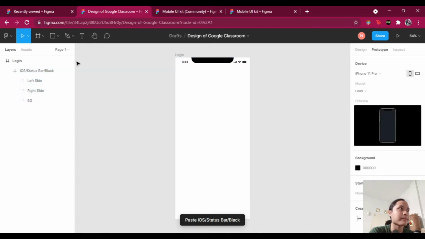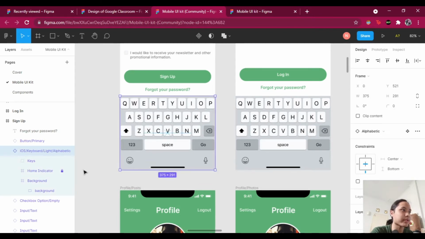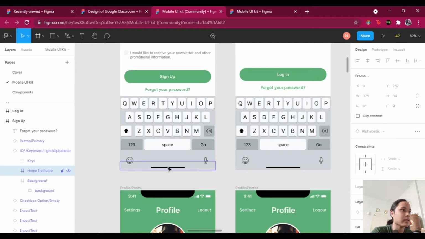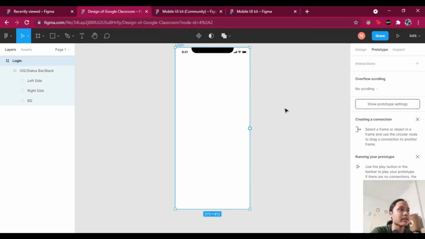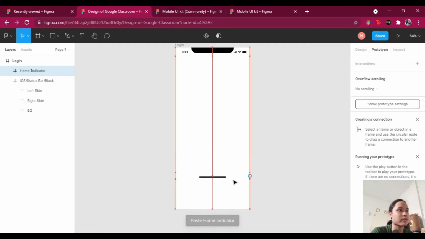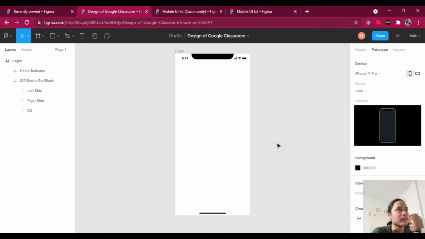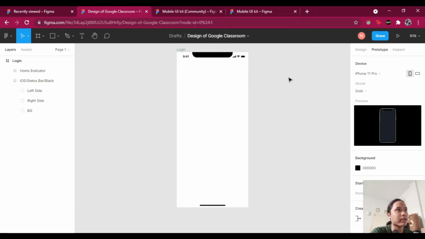And then in the mobile UI kit, we're going to need the home indicator here. We're going to get the home indicator, unlock it, and then Control C or copy. Then we're going to go back to our design, then Control V, and we have our home indicator. So we're going to put it down here. Okay, now we have our base mobile UI here.